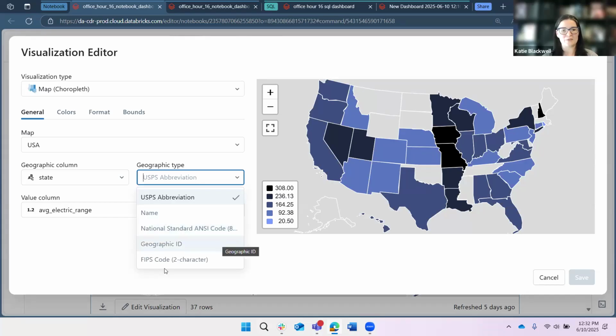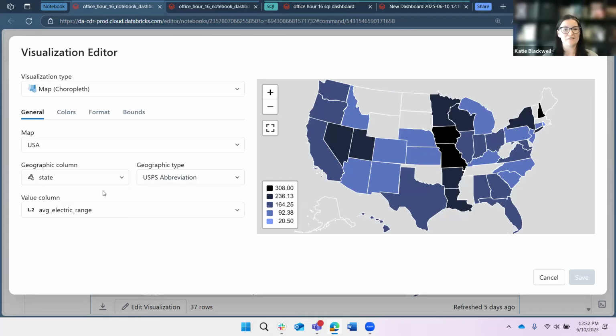You can do the FIPS code, and it says 2 characters. So if your FIPS code is a numeric column, you'll probably need to change it to a string column to make sure that it has the leading zeros for the states that only have single digits. So the formatting matters, and it's not just for this map or for this visualization, it's for the other ones. And then you have the value column, and it has to already be aggregated.